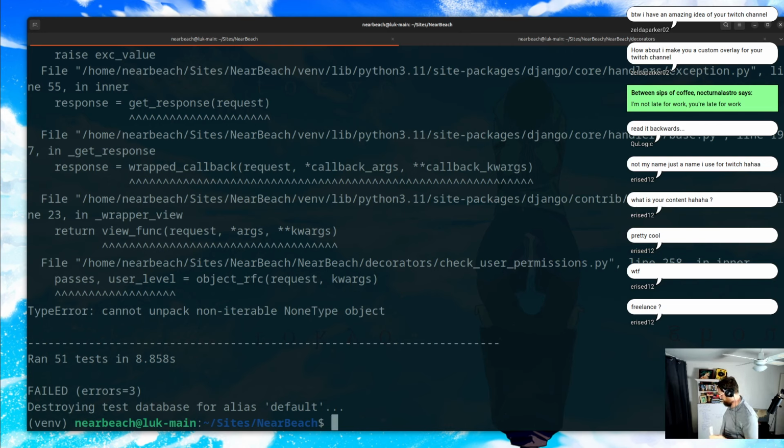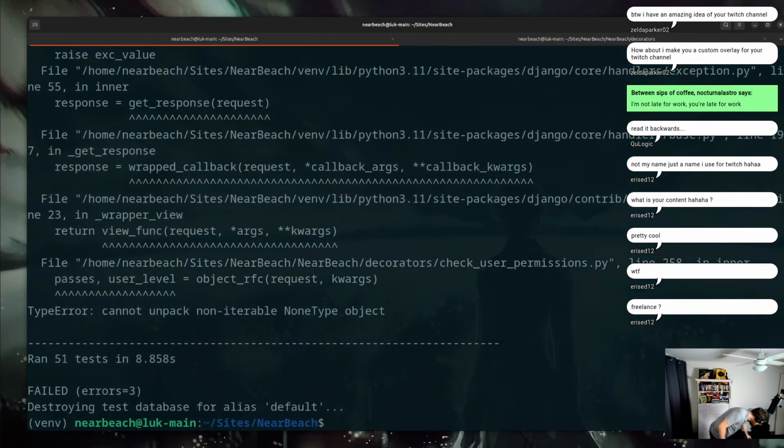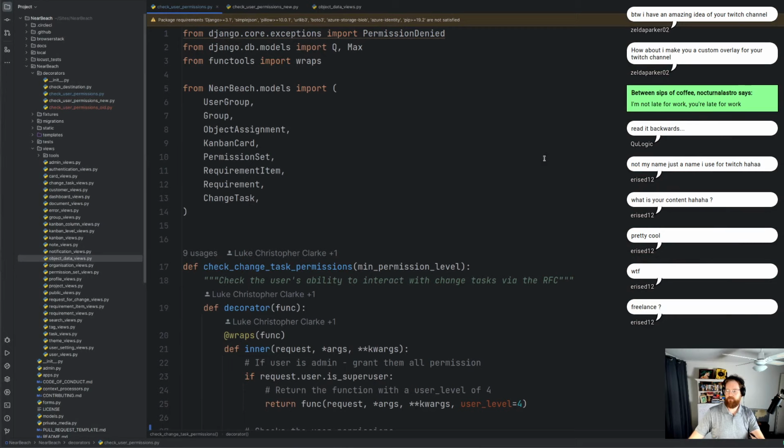Did you want to get up here? No. All right, cool. My cat doesn't want to get up here. So, line 258. No, not freelance. This is an open source project that I've been working on for a number of years now. So, yeah.